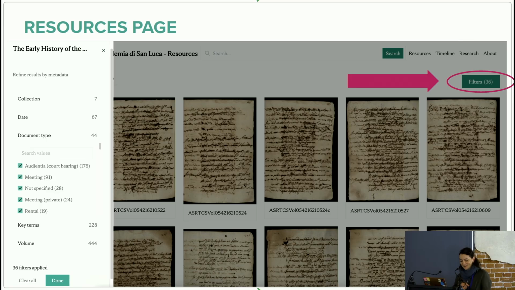So switching back to the work tab, you can narrow down the number of items shown by clicking on the filters button that is always available on the top right of the resources page, and select the facets that you're interested in. And then one thing that you'll notice if you do that is that the search results will update in real time.